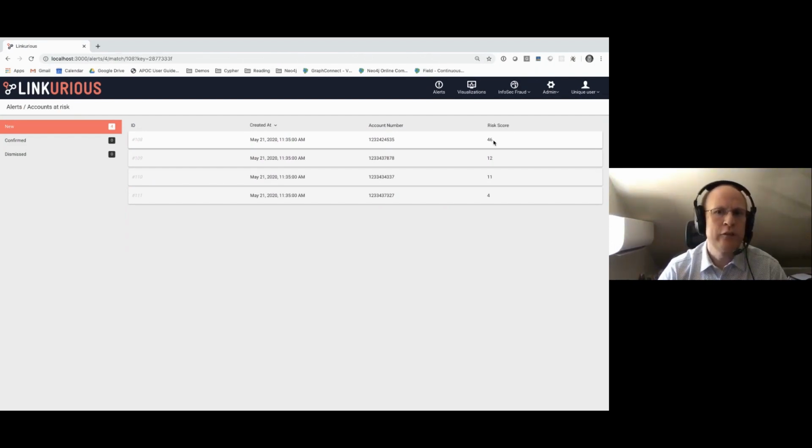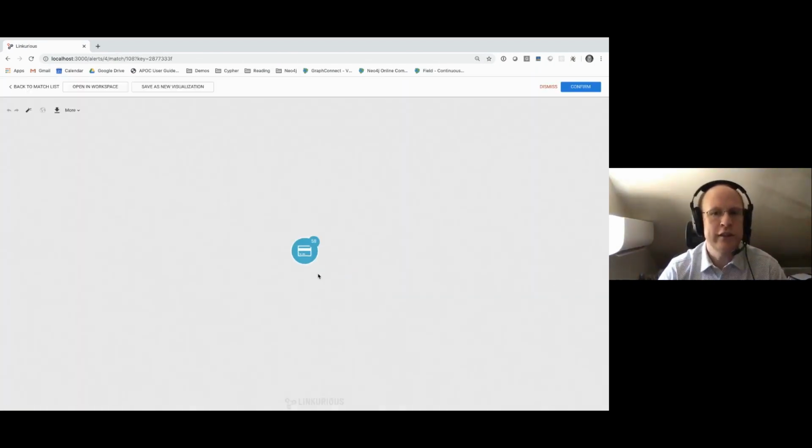There are also some cool features in here where, as you start to investigate, or once you complete the investigation, you can confirm these as being suspicious, or dismiss them if you've identified them as not suspicious. So it gives you this workflow that makes it easier to track what you have done and what you haven't done. So that's also a cool feature.